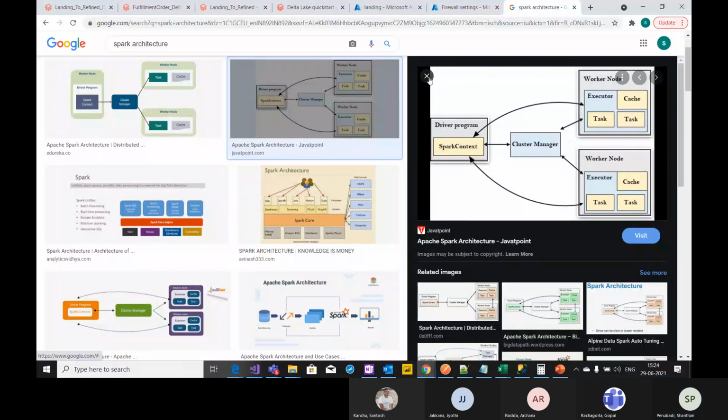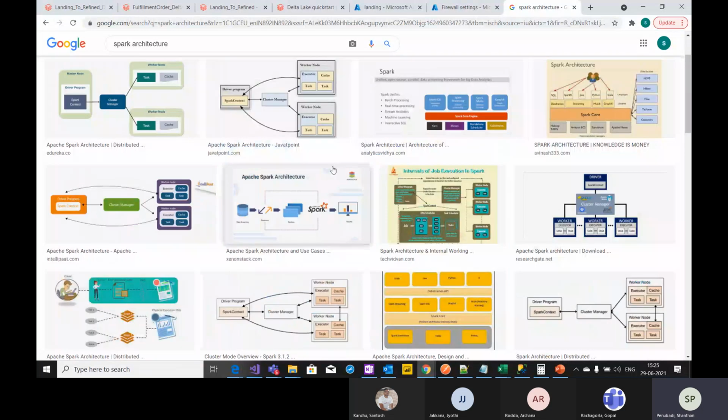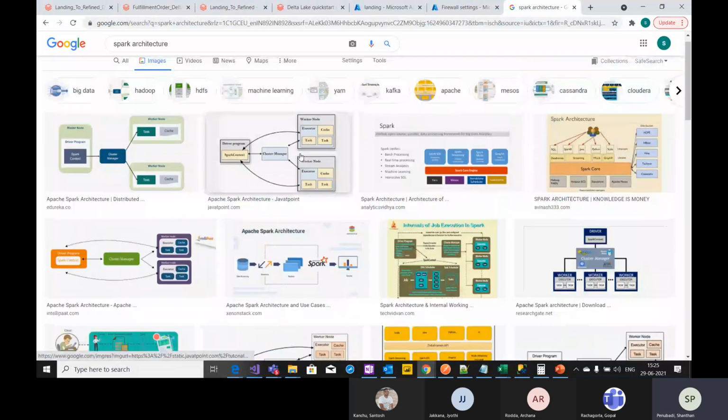And coming to the execution plan of Spark, in general, Spark executes as a DAG flow. So what is a DAG? It's a directed acyclic graph. I think I have an image for that.